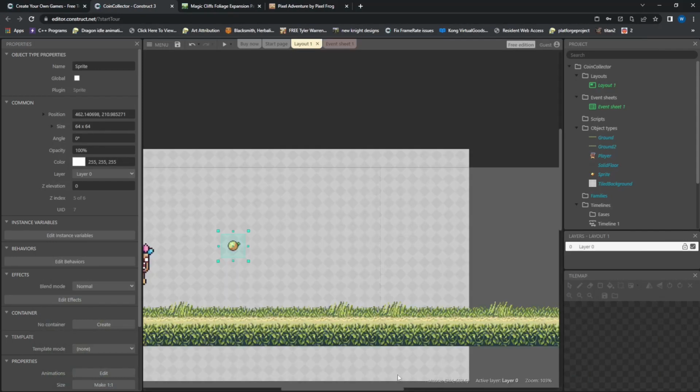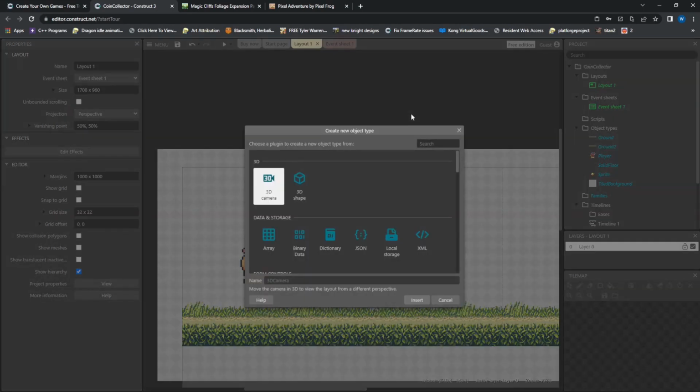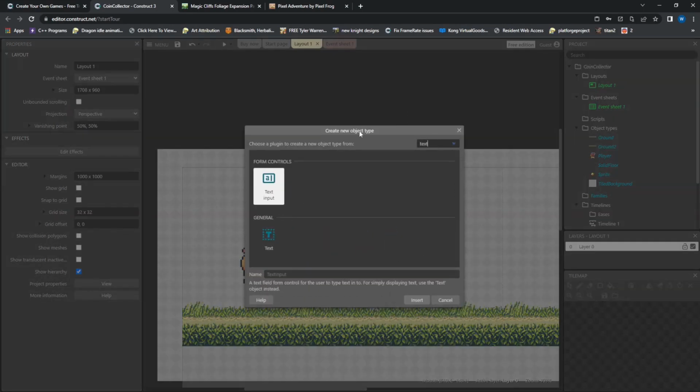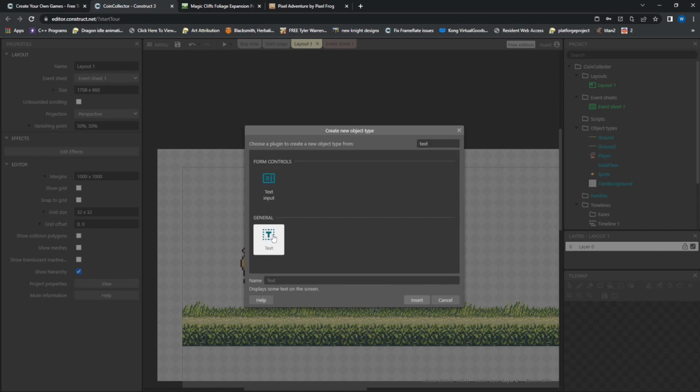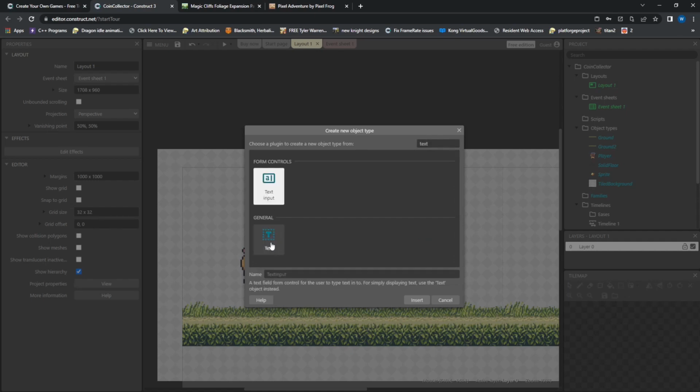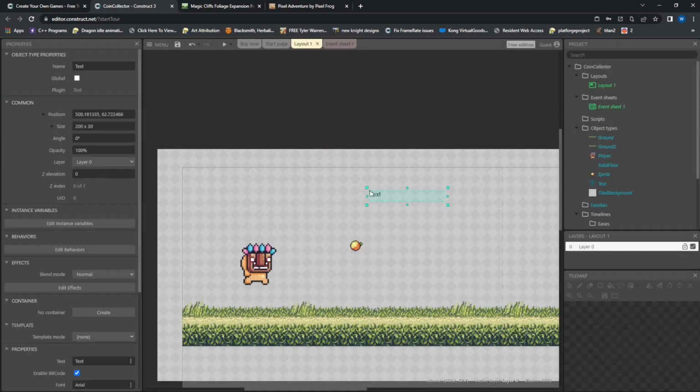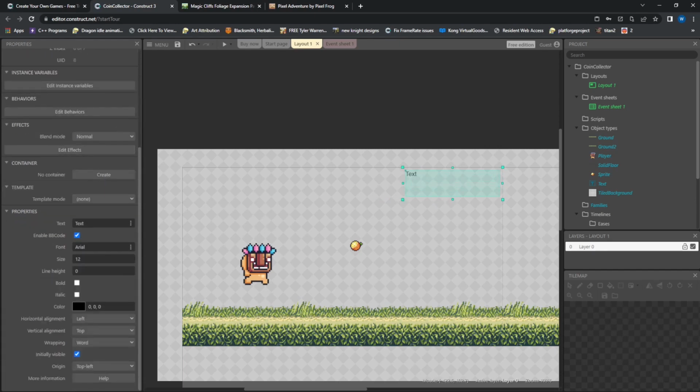and hopefully our points were added, and we can verify they were by adding a text object here. And we want just the general text, we don't want the input one. So we'll double click that one, paste it somewhere, and we got this boring text up here. So we're going to change some of the output properties here.